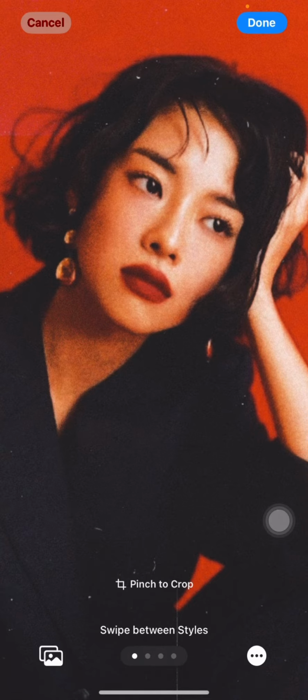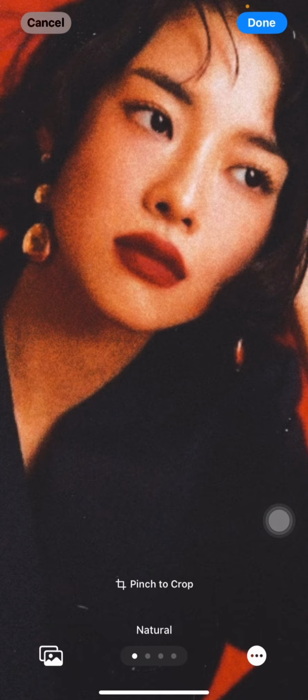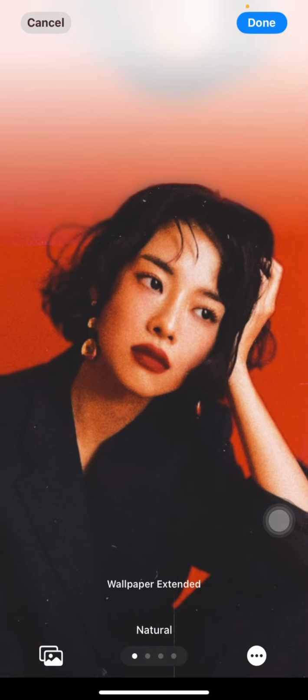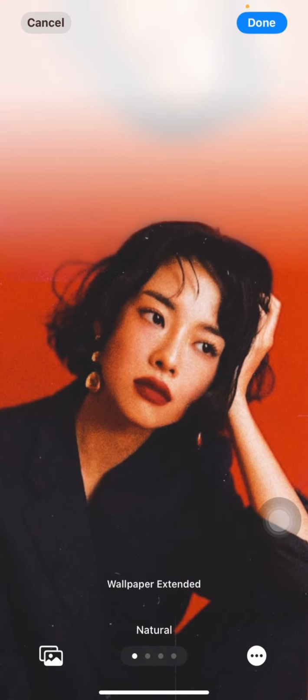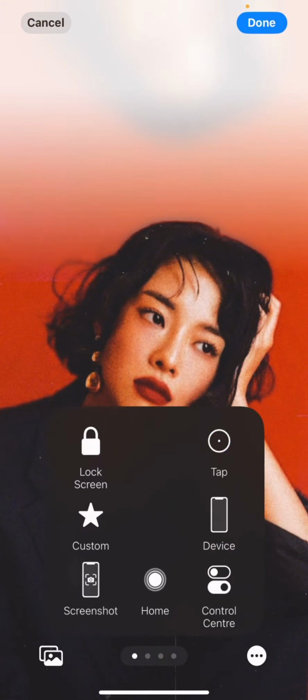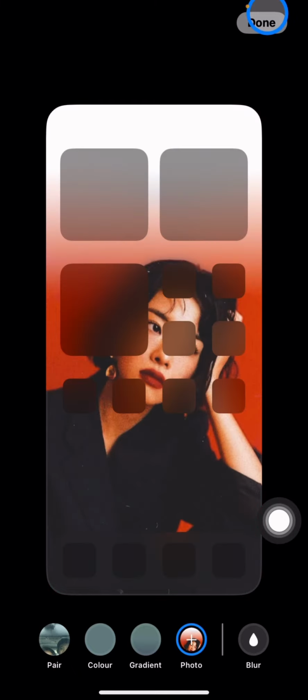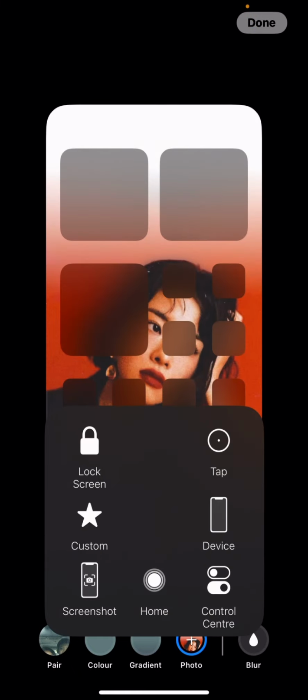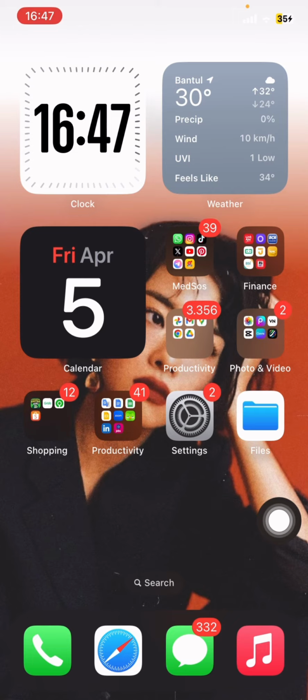And right after that, you can also adjust the position and the size. You can make it bigger by pinching with two of your fingers, or you can make it smaller by pinching with two of your fingers toward the inner side. So here, whenever you're done adjusting it, you just need to click done. And now let's check our home screen, and now your home screen background has already changed.